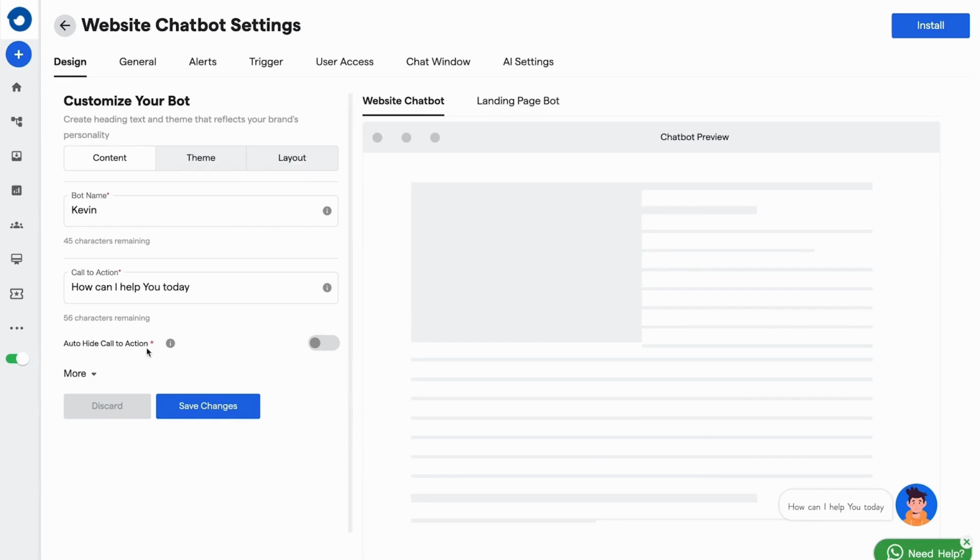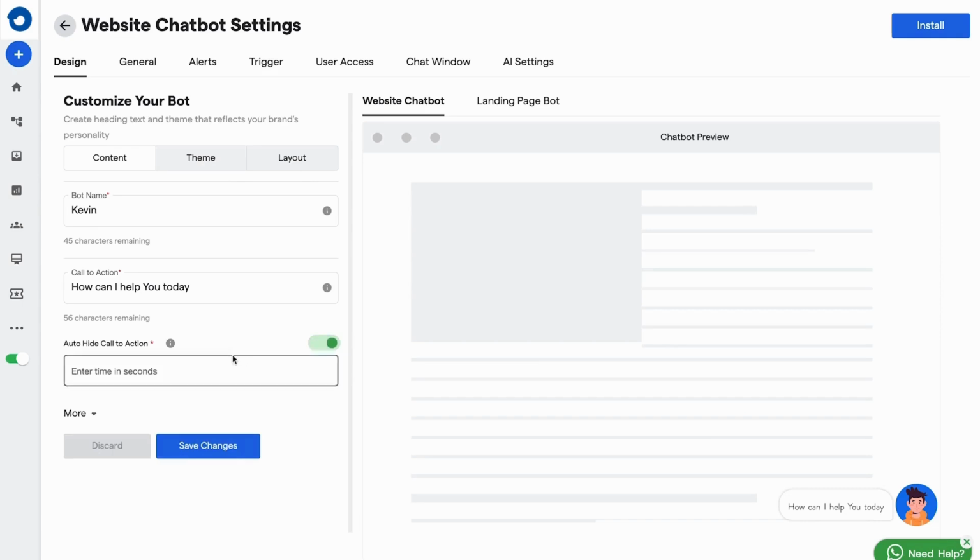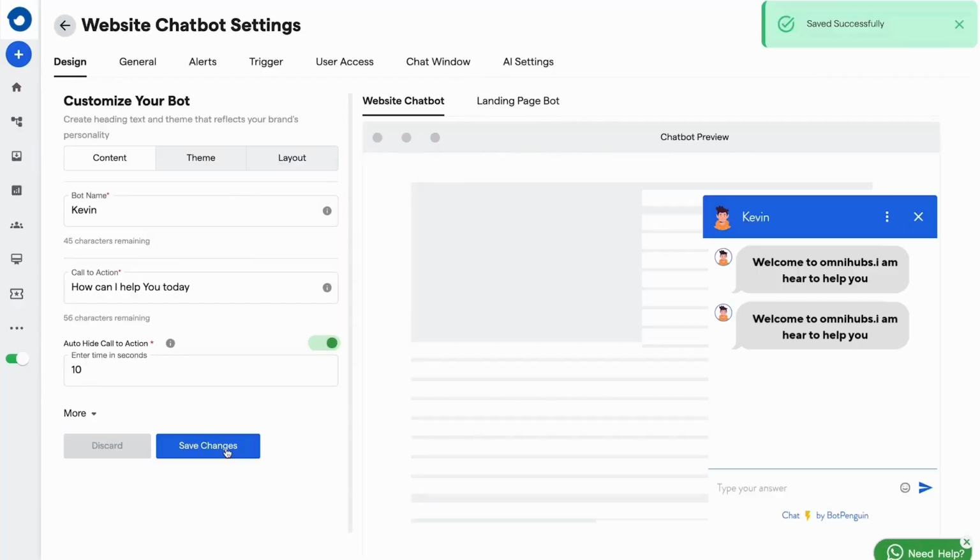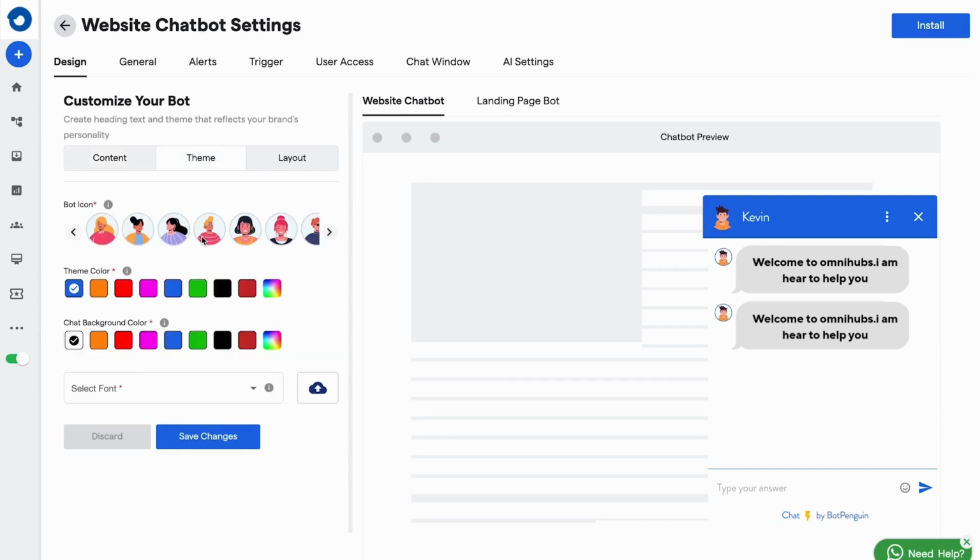Next, there's a toggle button for Auto Hide Call to Action. You can enable this feature and set a specific time, like 5 seconds, after which the bot will automatically minimize. Just click Save Changes, and your settings will be applied successfully.